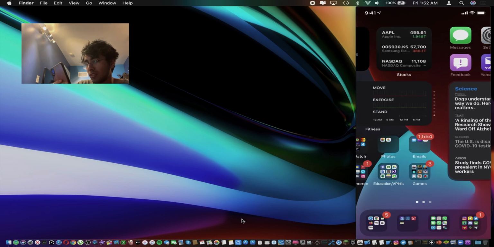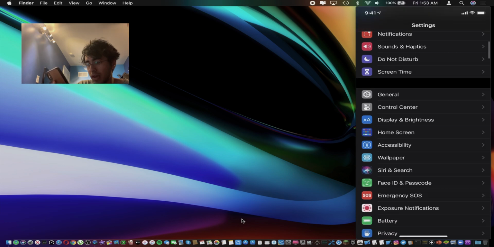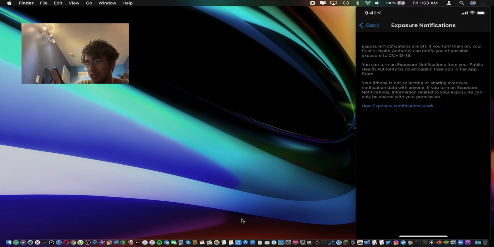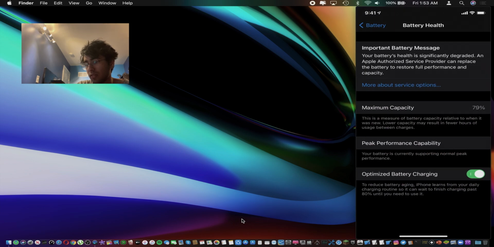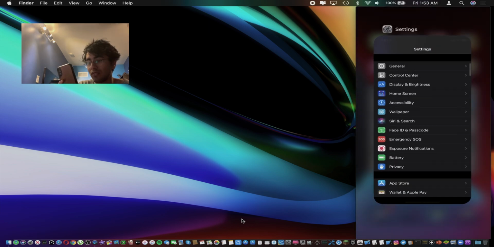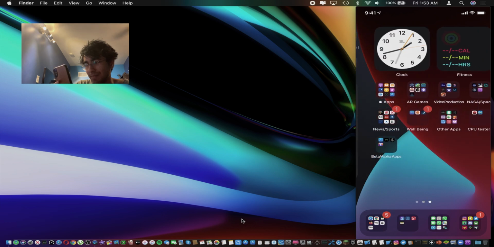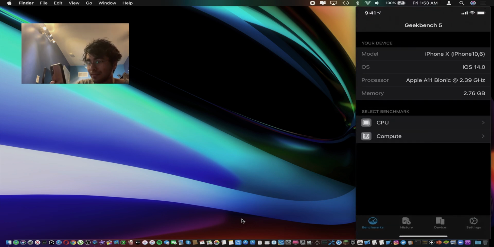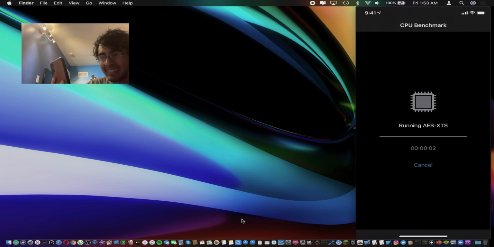So now we are going to test Geekbench, but I'm also going to show you guys the battery as well. As you can see there, there's the exposure notifications. So it looks like the battery is still at service, and it's still at 79%. So I'm going to need to get it serviced. It looks like that was not just a Beta 3 thing. It needs to be serviced. Fun. But, you know, it happens. I just need to get a new battery for my phone.